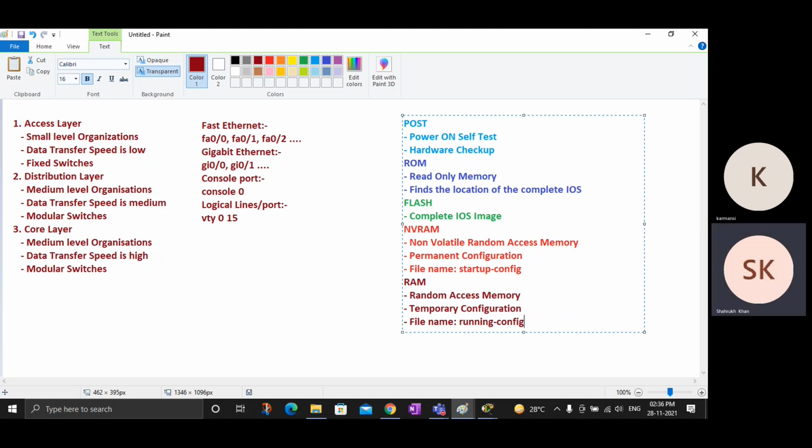Whenever we are starting a switch or a router, it will always do these 5 steps. It will take the startup config, copy it to running config, and then start the system. And after working on that switch or router, if we want to save the changes, we need to do the opposite thing. We need to copy running config to startup config, so that the next time it uses the startup config, the changes will be there.